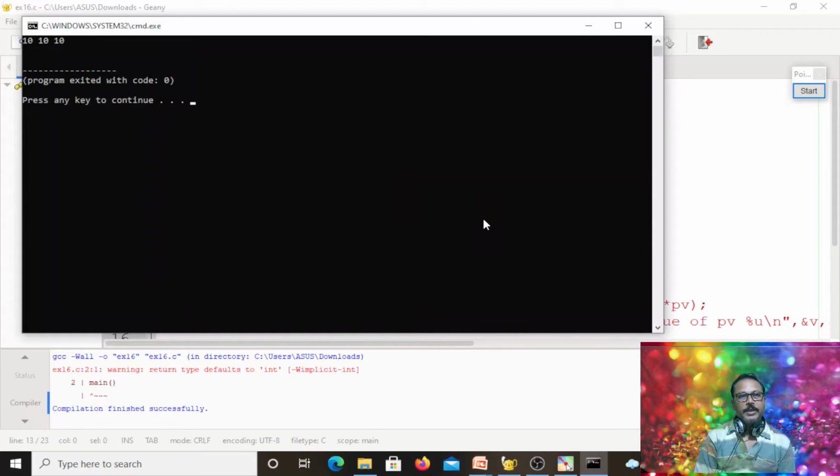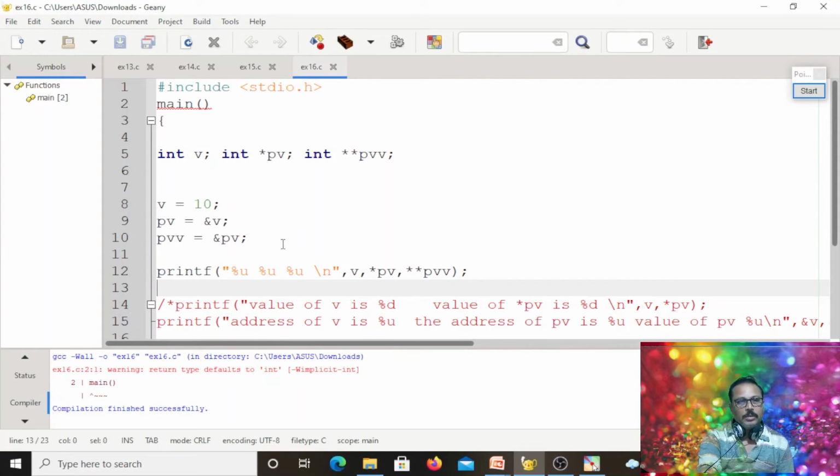You can see 10, 10, 10. All are the same. What does it mean? This contains the address of V. What does this contain? This contains the address of PV. So if you want to reach this location, you have to use the double indirection operator. One indirection takes it to PV, that means the address of V is retrieved. If you use another indirection, again star, the value at V is retrieved. So this is double indirection.